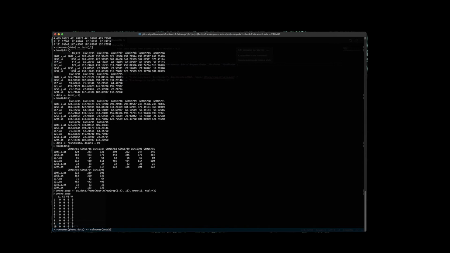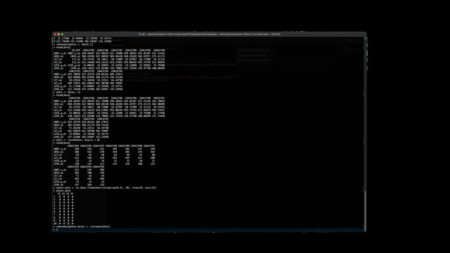Using this, instead of trying to type out all those different names and maybe messing them up, we're making sure those identifiers are the same. So now we do that. No errors there. And next we want the column names, so colnames of pheno.data.